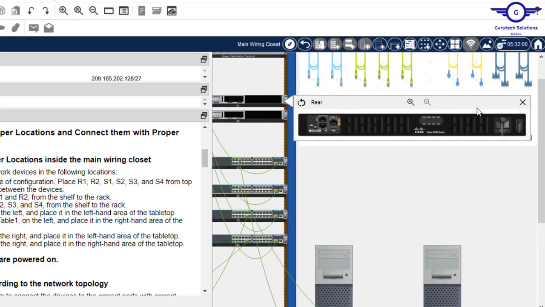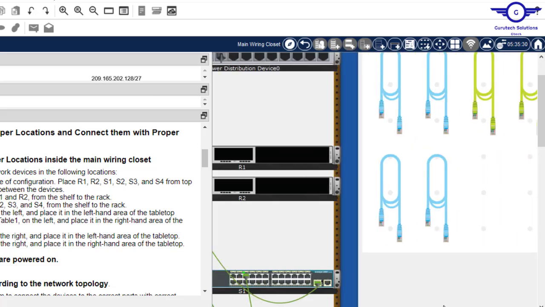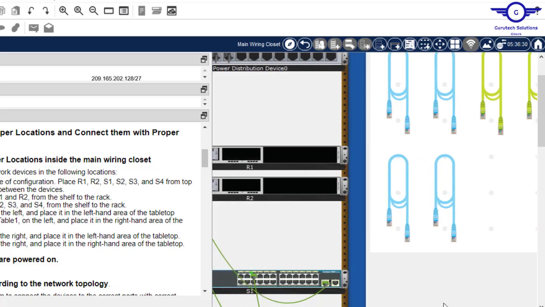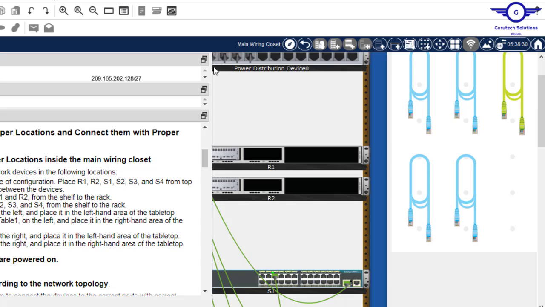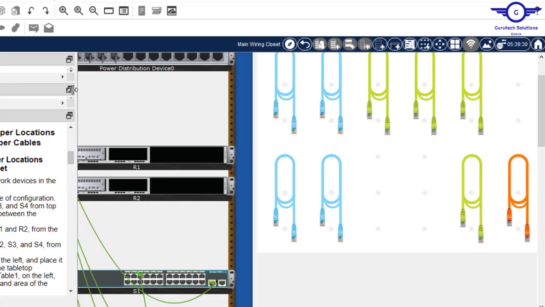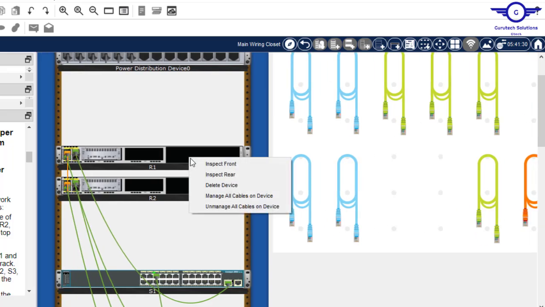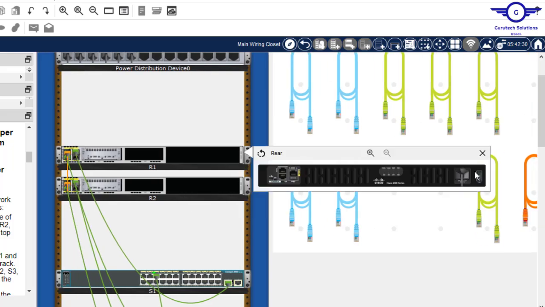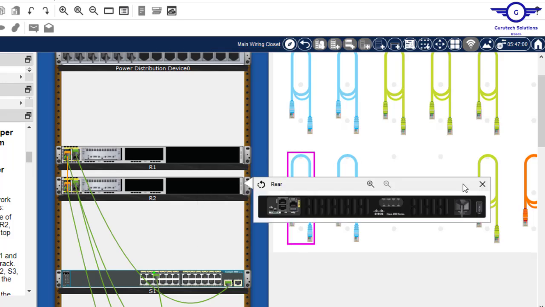Just a minute, the routers are all not on. Let me just maximize again. It's quite challenging. I'll just do this. Okay, so inspect rear. Okay, so the router is on. Also this one, inspect rear.